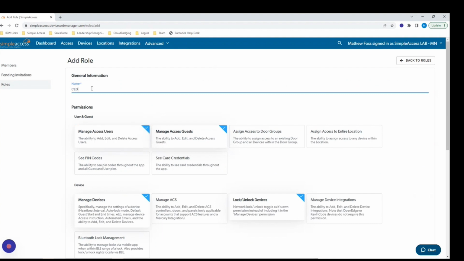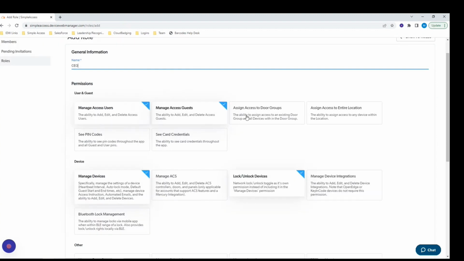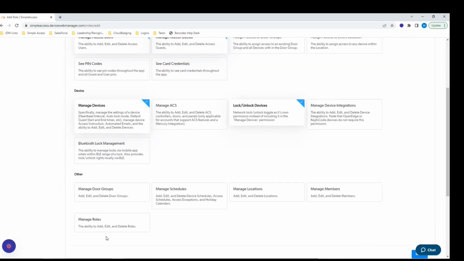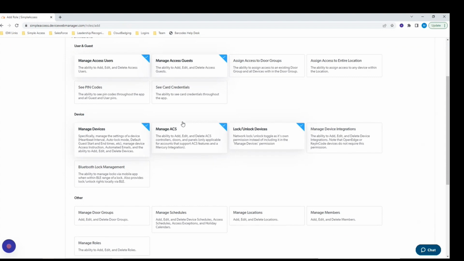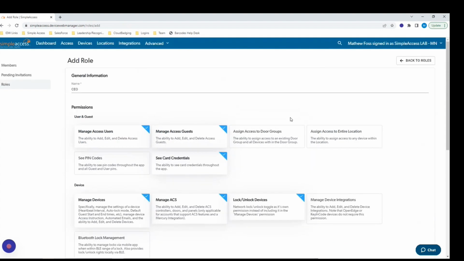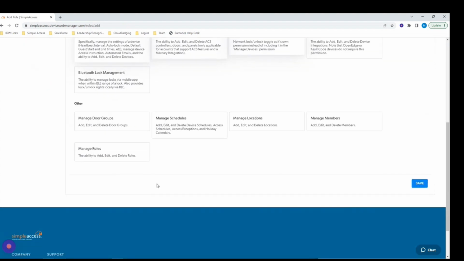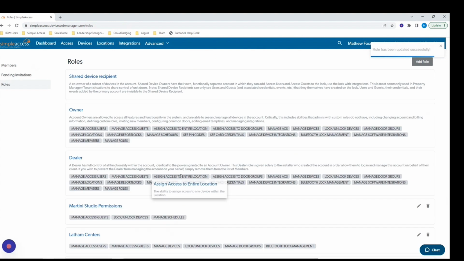After you're finished, you can select from a long list of user permissions, from users and guests to devices or other permissions. Select the permissions you'd like to add. Once you've selected the permissions for this role, click Save, and you can add these roles to any new or existing administrative users in your system.